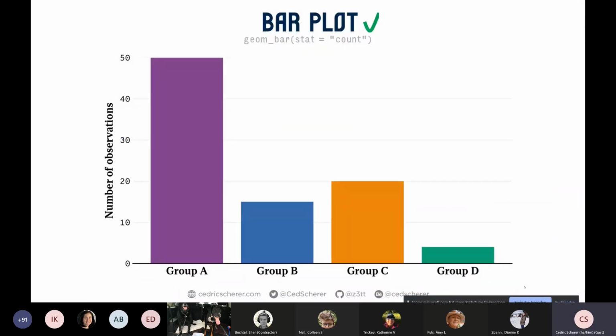And this is the bar plot, which is fine. So if you replace the stat summary with the stat count, it just counts the number of observations per group. And here you can already see that we have a very unequal sample size across the groups, with group A consisting of 50 points and group D only consisting of 4 single points. So this bar plot is totally fine.